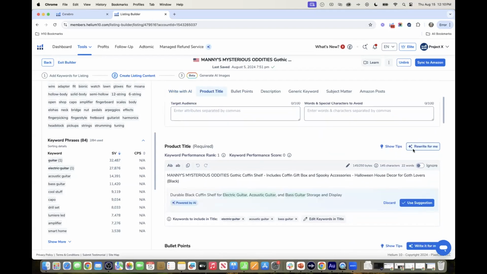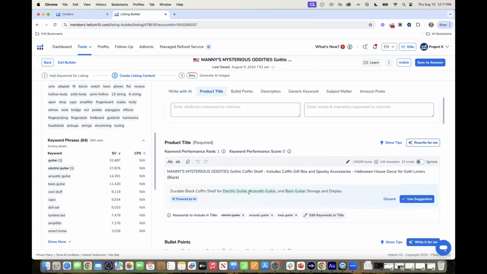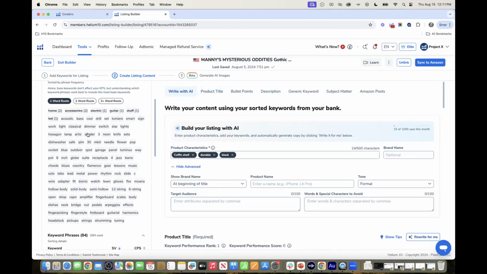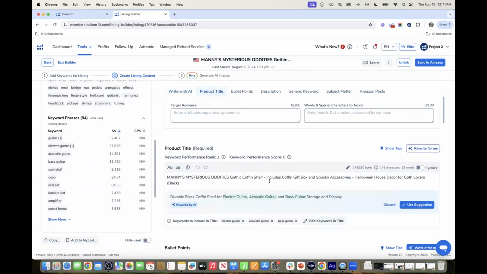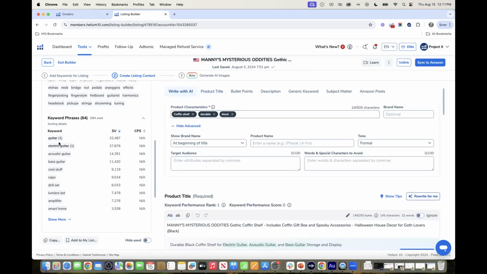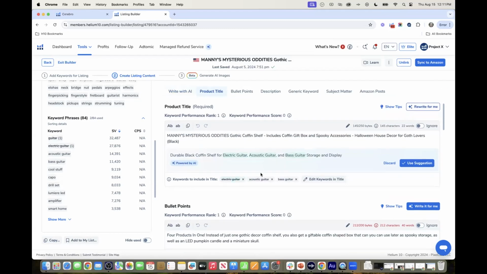But if you click write it for me, it'll give you... see, it didn't really give me the right one because it's saying guitar, but it might be because it's in the list here. But basically, you want to put the right keywords in, and then also the right product characteristics, and it'll go ahead and write that in there. So I'm going to just discard that, or you can use the suggestion.